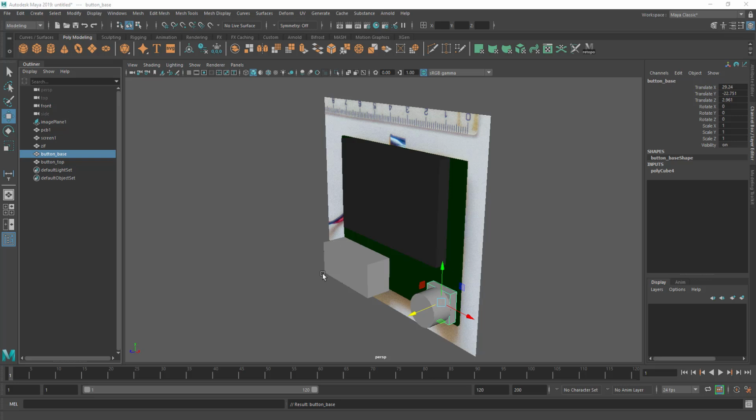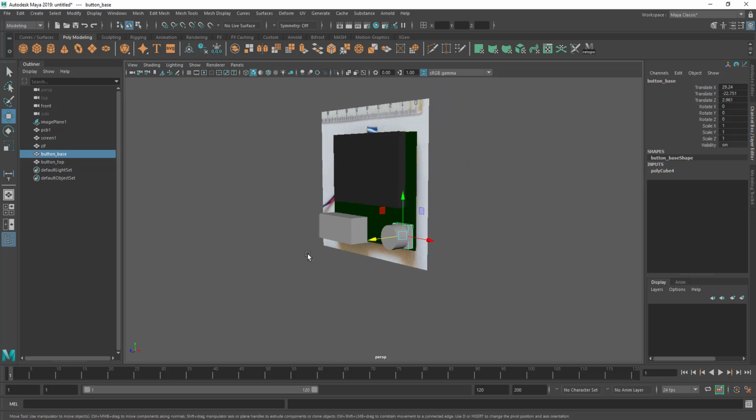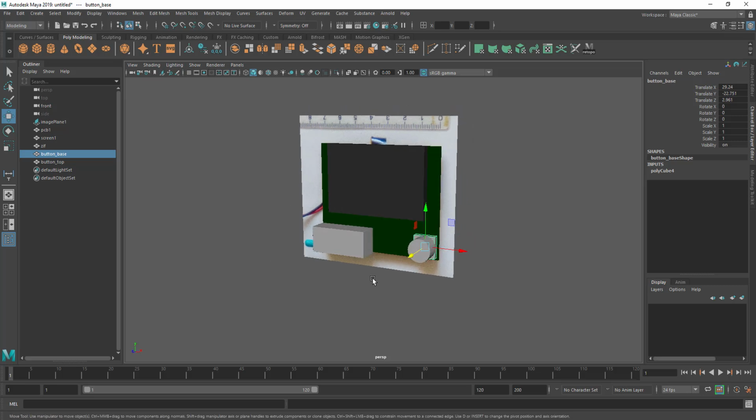Let's get on with designing the case for this thing. Now we have a model for reference. Before we do this, there's one other thing. You can see here there's a couple of wires leading off this. This goes to a standard square 9-volt battery.